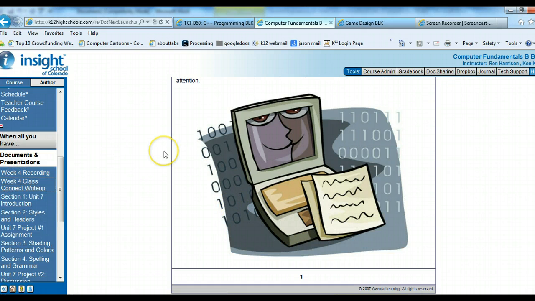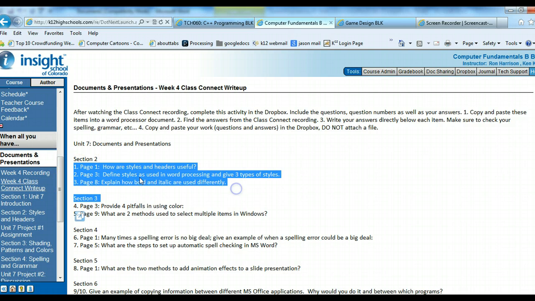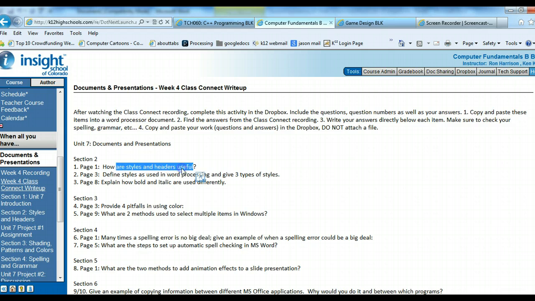Before we jump into all of this, as usual, we want to go in and look at the Class Connect write-up so we can answer the questions. We're going to have 3 questions in section 2. How are styles and headers useful? Define styles in word processing. Give 3 types of styles. Explain how bold and italics are used differently. So we want to keep those things in mind.